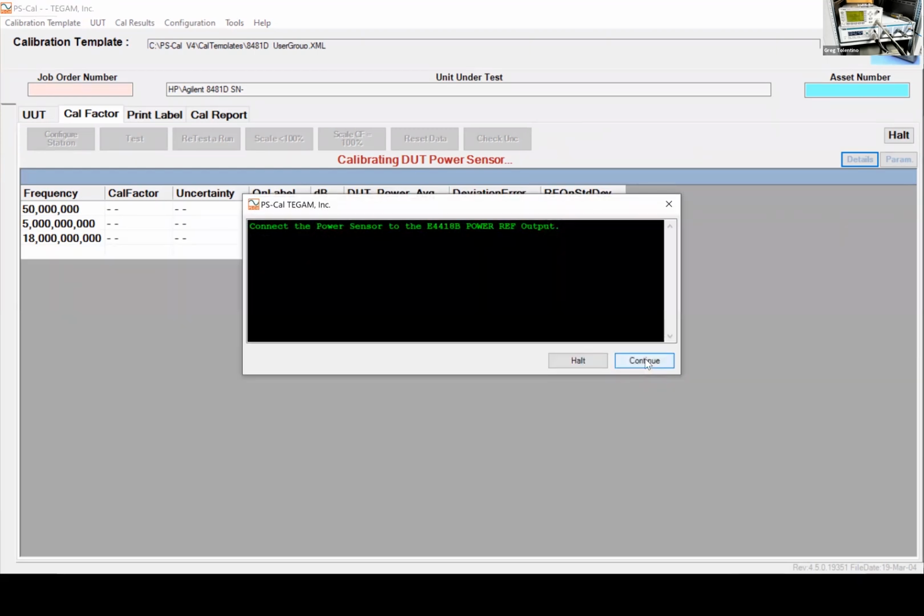And once this finishes, now PSCal will ask us to connect our 8481D to the power reference output of the power meter. I'm going to go ahead and connect the reference attenuator.